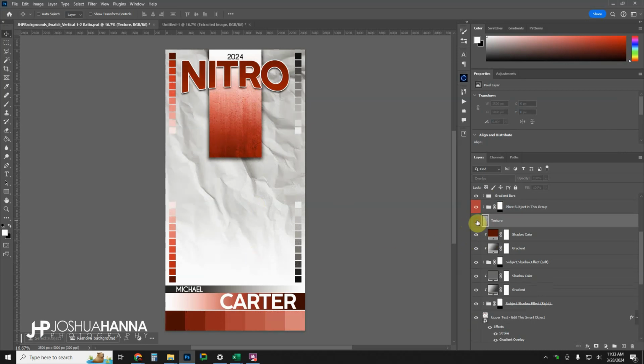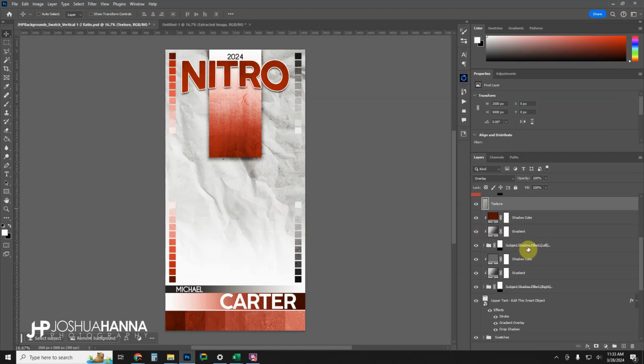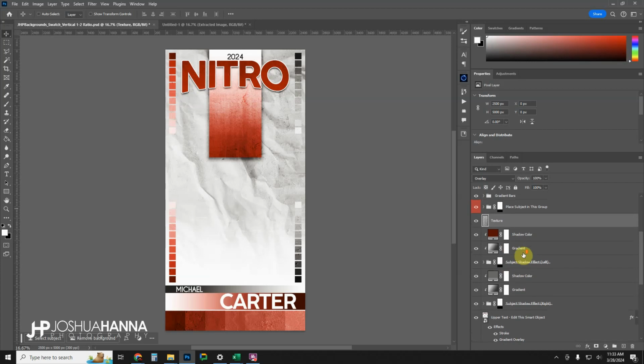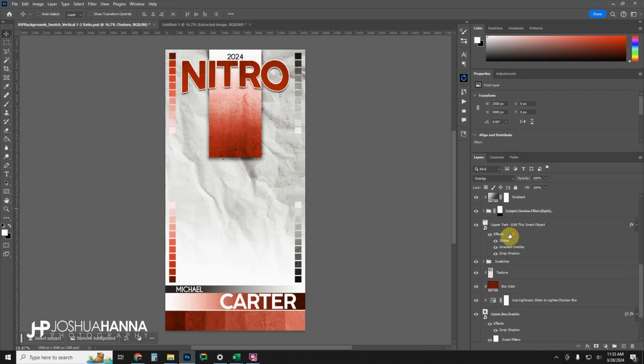So you can see if we turn it off, it removes all of that from everything, and turn it on, and it just gives a different depth of texture in there, which I thought looked really cool. Below that is our subject shadows. Again, we're going to talk about those with the subject in just a minute. So let's go on past those for a second.